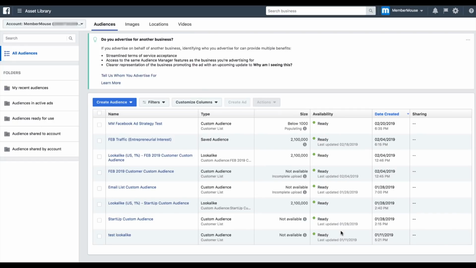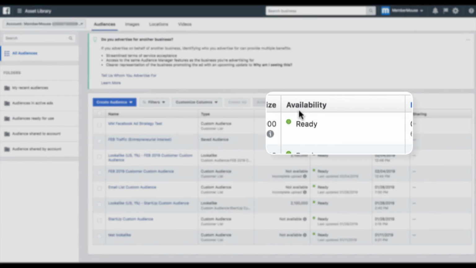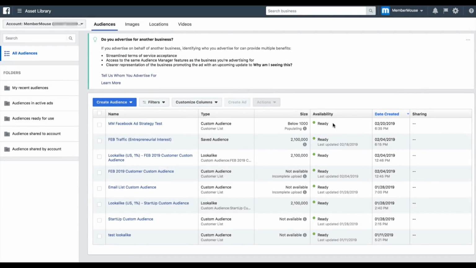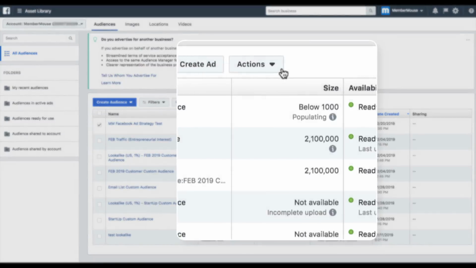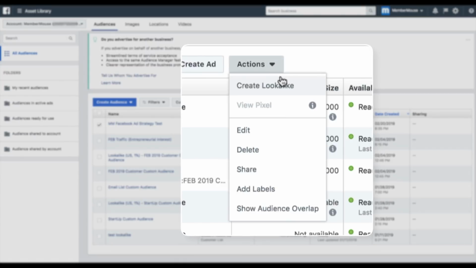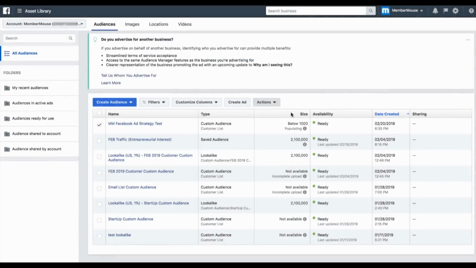Cool. All right, so then once you have your custom audience set up, you want to wait until the availability shows a little green bubble on the right. The moment you upload it, it's going to be red. And depending on how large of a list, if you're uploading 100,000 records, it'll take longer than if you're uploading 1,000 records. Once it's uploaded, you tick the box next to what you just uploaded, your new custom audience, and then the Actions button drop down pops up. You click Actions, you create a lookalike audience.